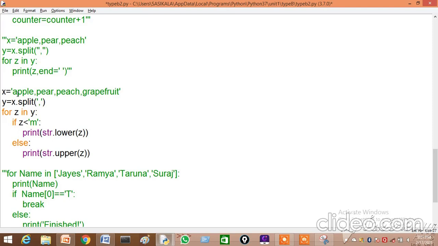So a will come first, later on only you will get the m. Okay, so what it has to do, it has to make it lowercase. When it encounters the next value, pear, the first character of pear is p, so it is greater than m. P will come after m.